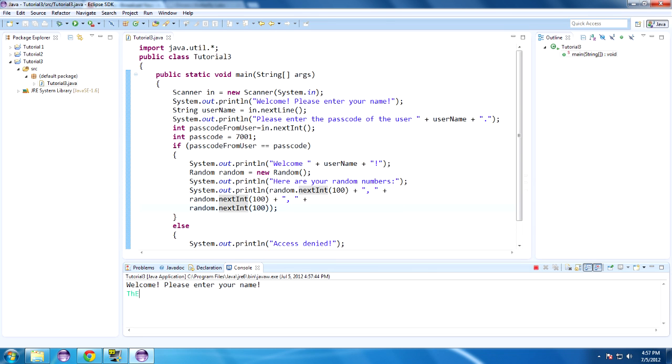Welcome to the best Mac tutorials. Passcode 7001. Here are your random numbers, 98, 47, 53. Remember those. Let's run it again, doing everything the same way. Please enter the passcode 7001. Obviously, these are not the same numbers we had before. And is it any coincidence that 2 of them are in the 90s? Yeah, it's a coincidence. So, those are random numbers.